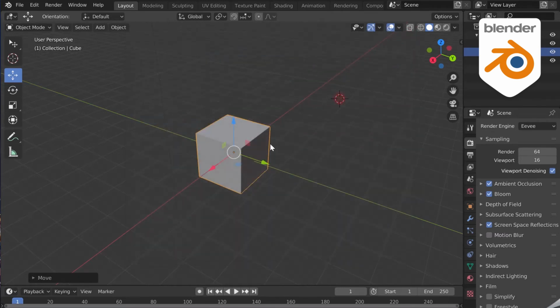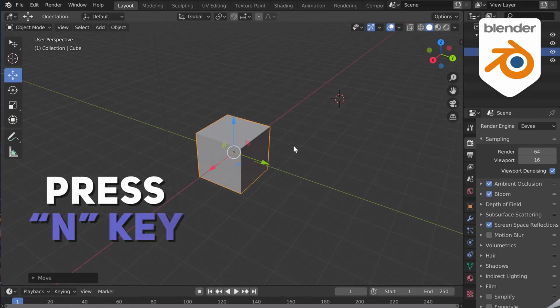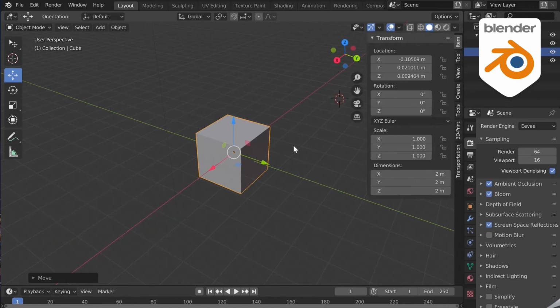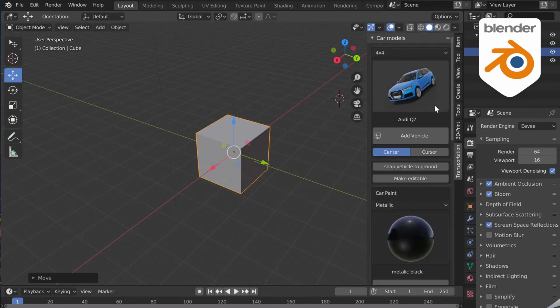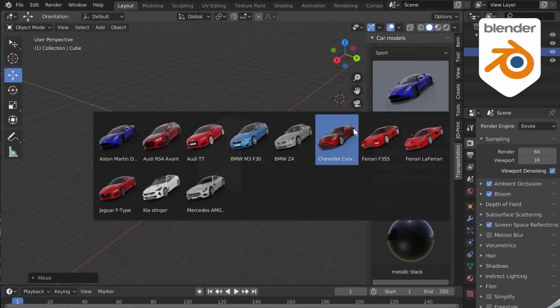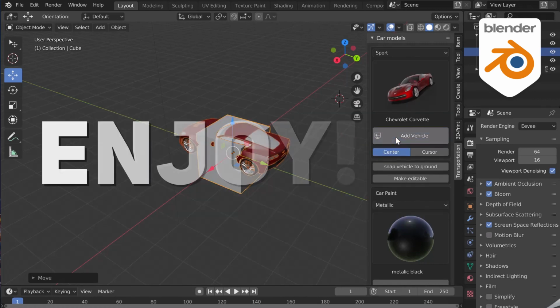Close the window and go to the Blender viewport and press the N key on your keyboard to open the menu. Search in the Transportation tab. You're ready to use the incredible Transportation add-on and create amazing images. Enjoy!